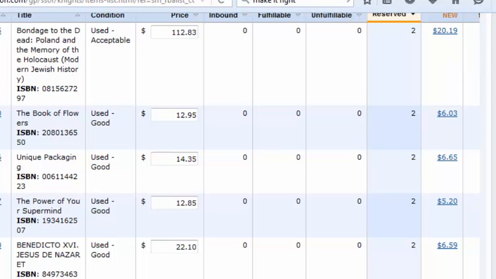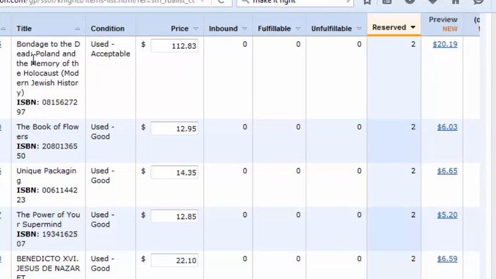So right now, this book right here is Bondage to the Dead, Poland and the Memory of the Holocaust. $112 book, there's two reserved. Now, I'm under the impression that there's really only one there, but that two sometimes signifies what they're doing with the item. And I'm not really quite sure what a two means, but just keep that in mind. If you see that number go up and down to three, to four, don't get too bent out of shape. Just wait until the storm settles and there's a calm and you'll see exactly what has happened. It'll either sell or be back in your fulfillable inventory.